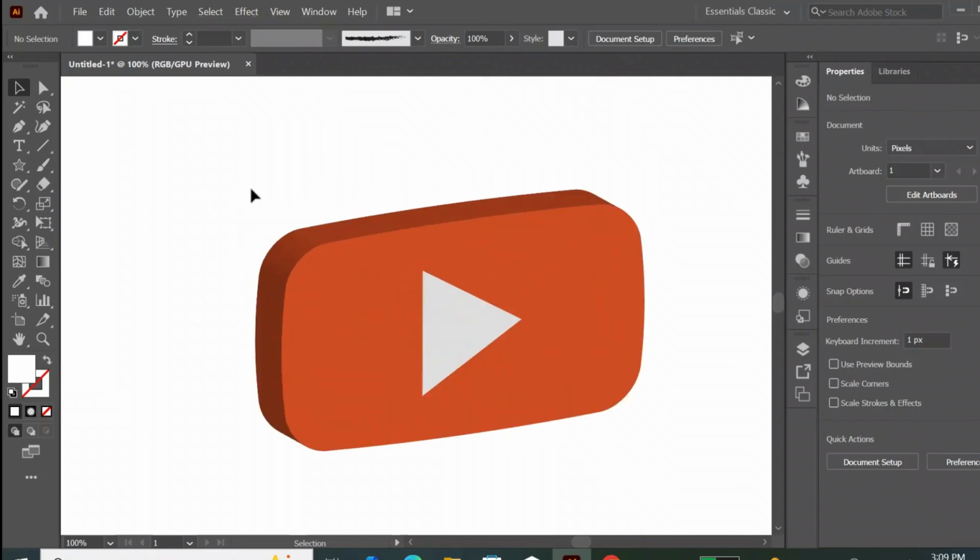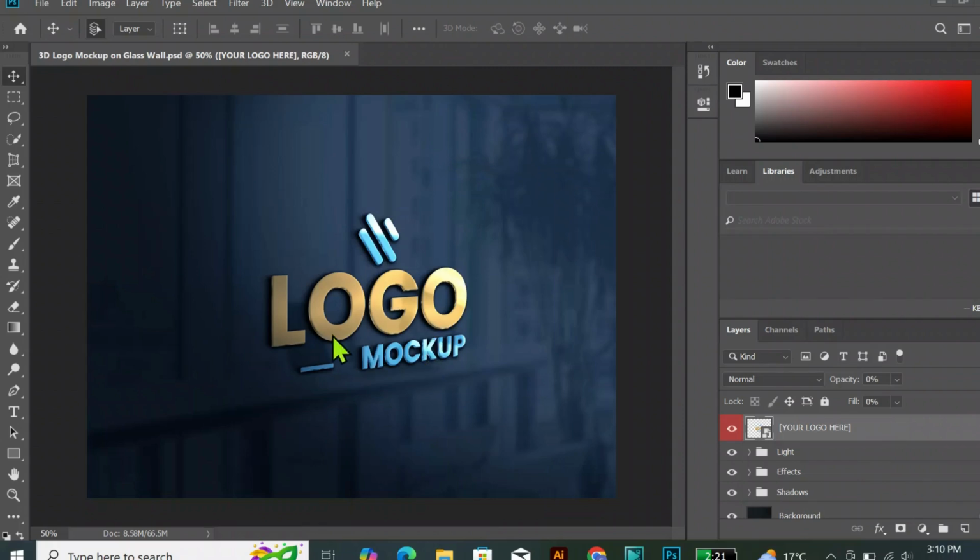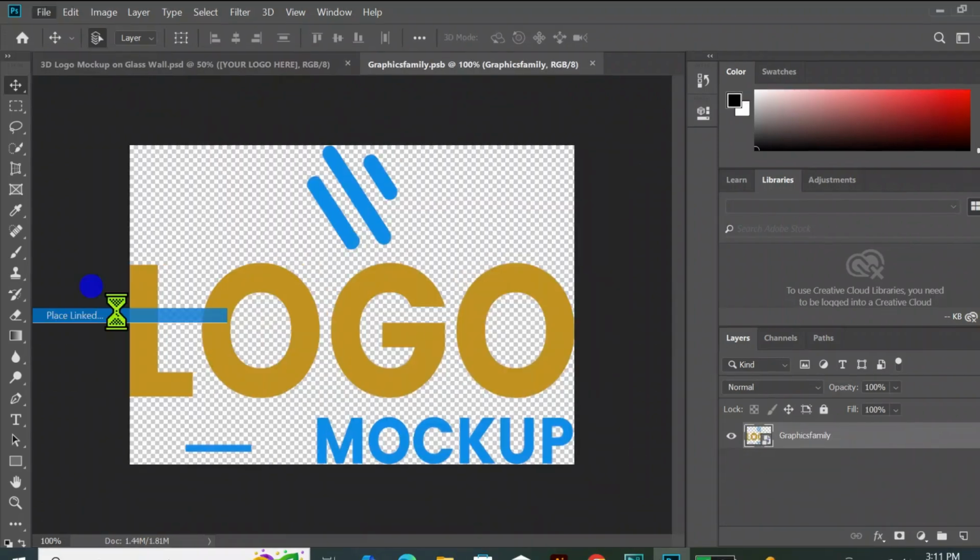Along with this, guys, we will also create a nice mockup design for this. For that we will have to go to Photoshop. Here we have already opened a mockup design file. After this we will go to the layer and here it is written your logo here. Double click on it and a new file will open for you.